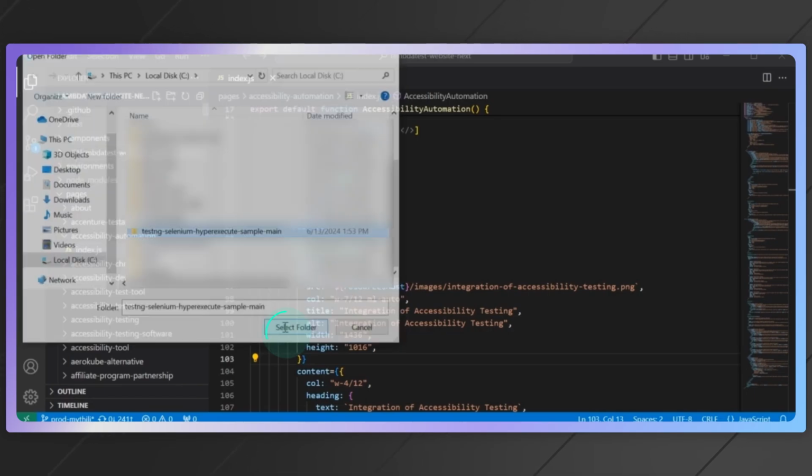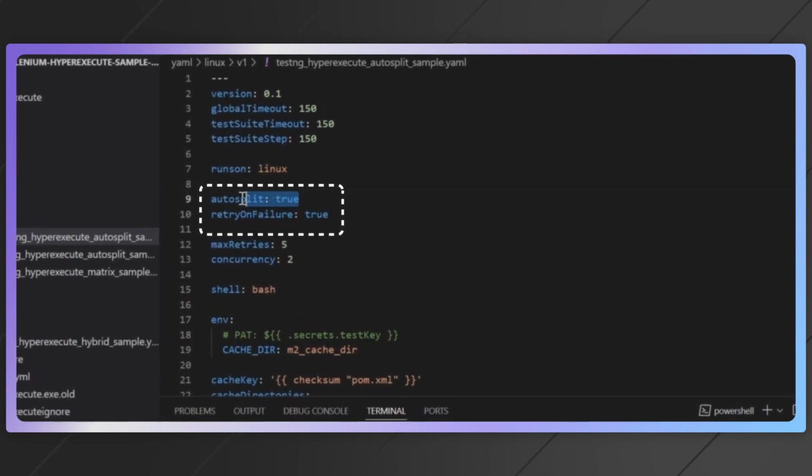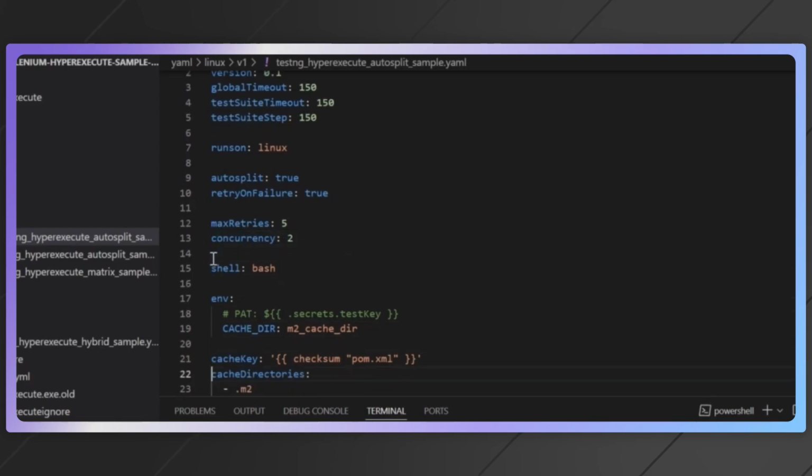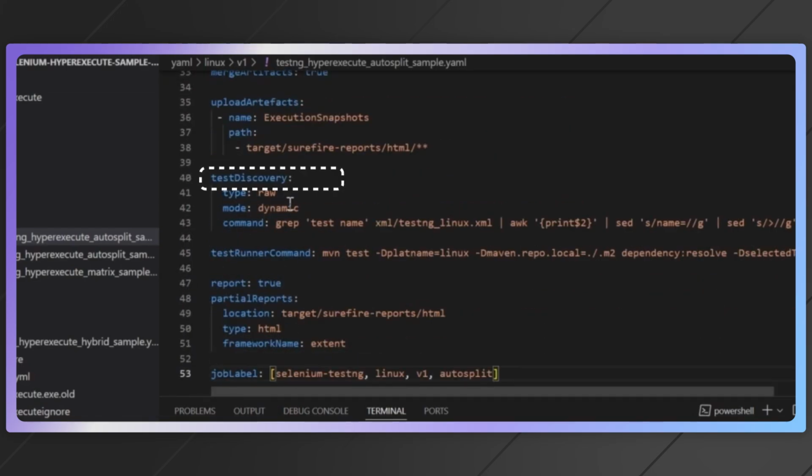To enable autotest splitting in HyperExecute, set the autosplit flag to true and specify the concurrency flag to indicate the number of parallel test sessions, which for this demonstration is set at 2. Also include the test discovery flag that defines how the system identifies which test to run, often using patterns or tags. Finally, add the test runner command flag, which specifies the command line instruction to execute the tests, ensuring that all test environments are correctly set up and managed. These configurations have already been implemented for this demonstration.